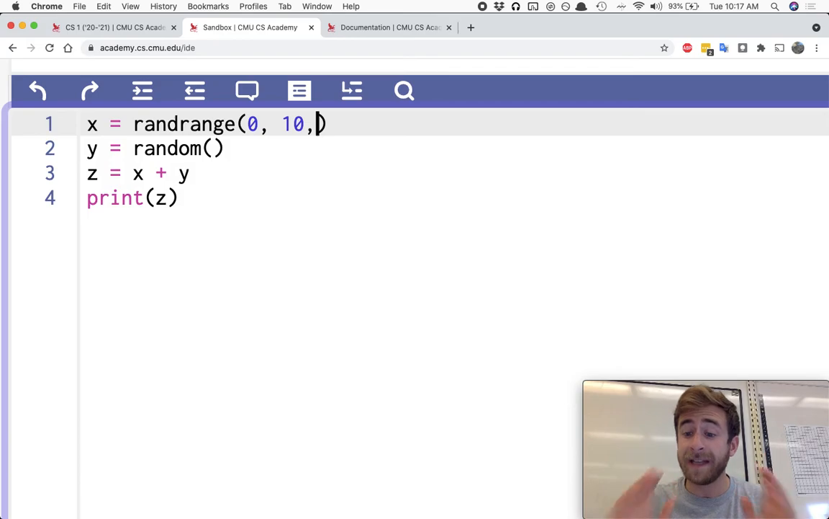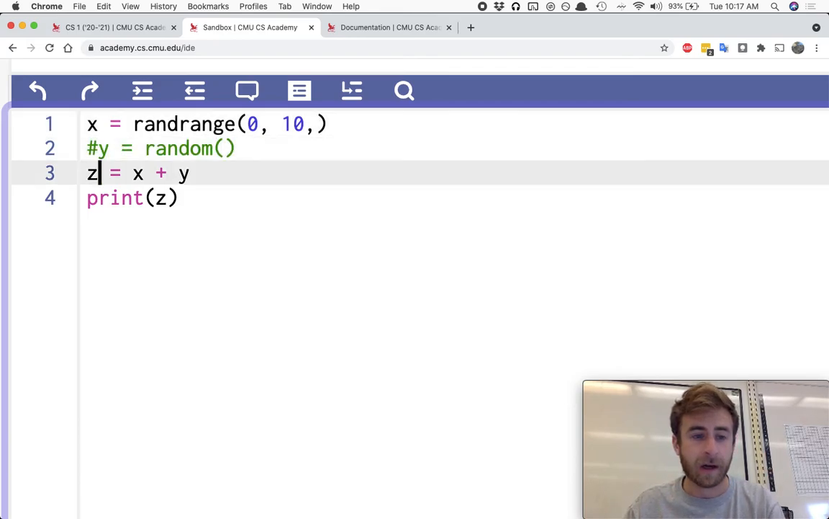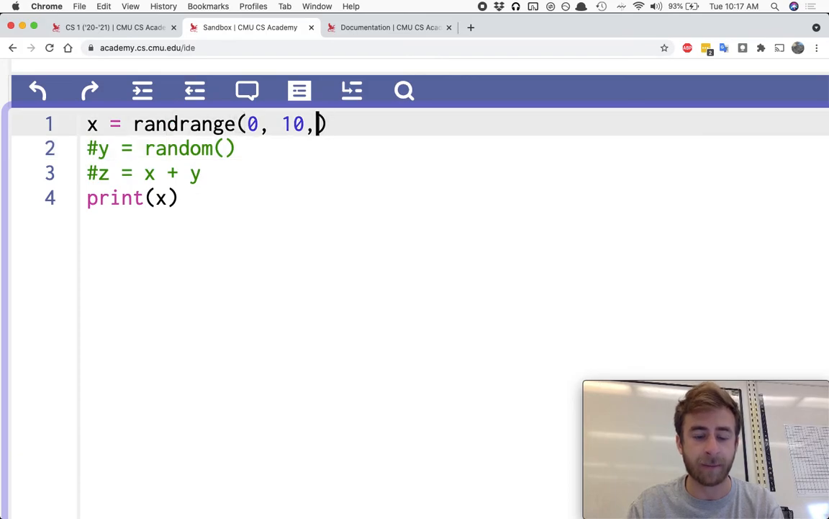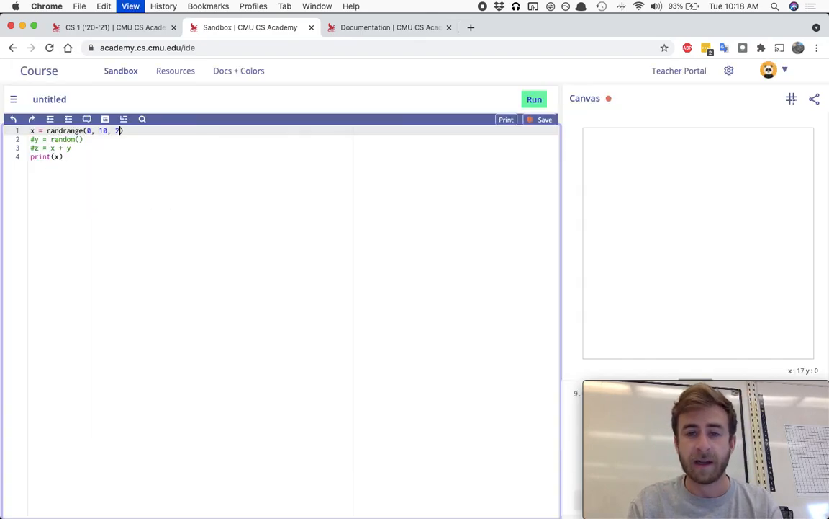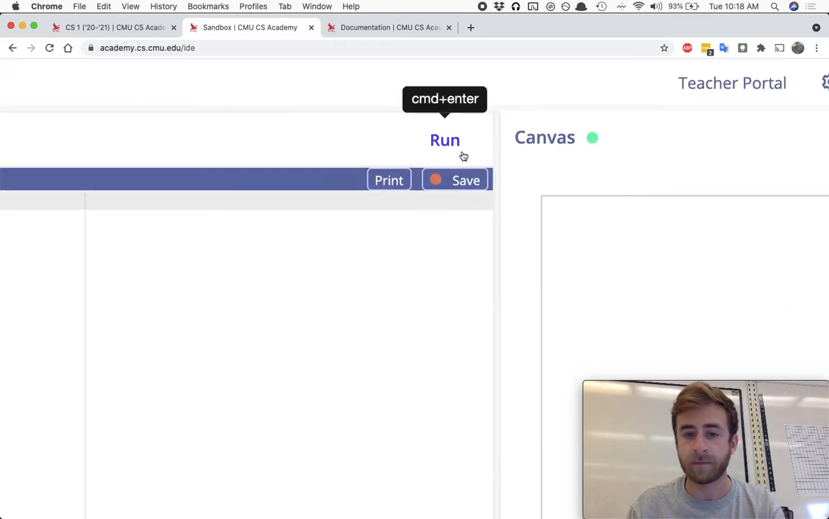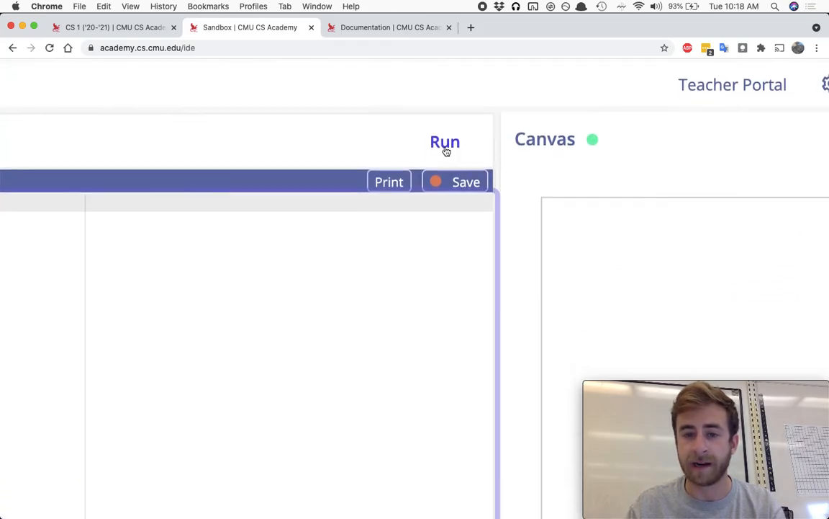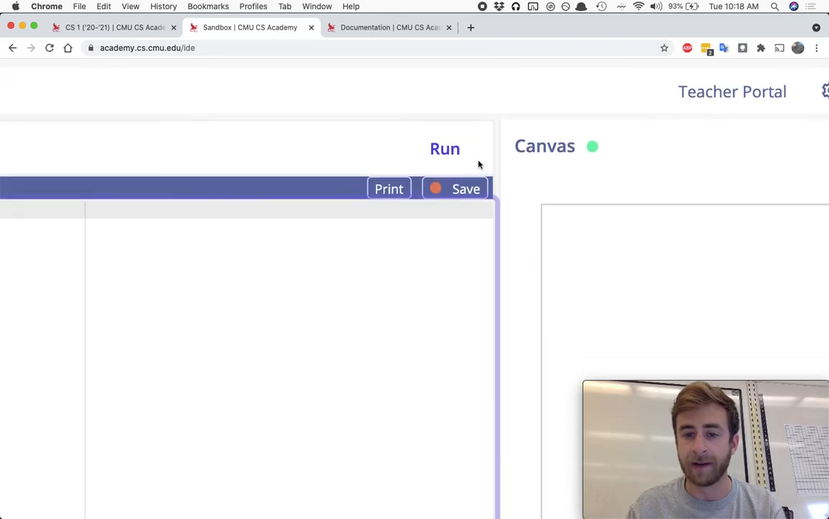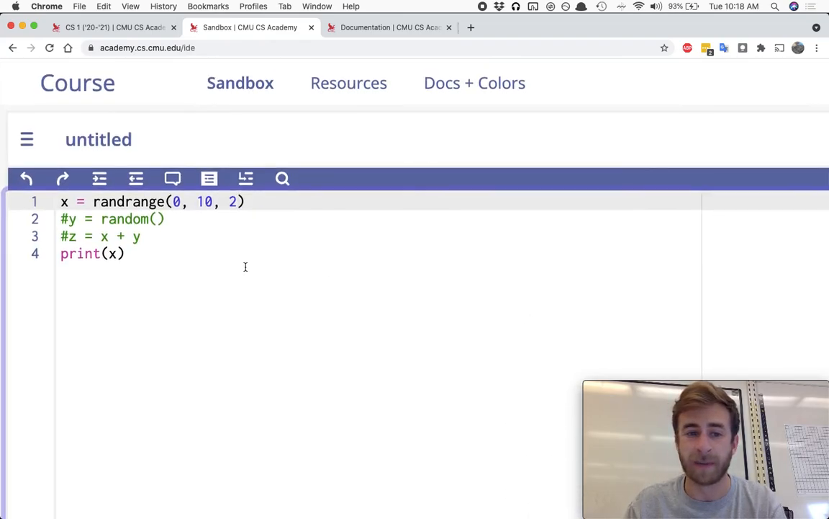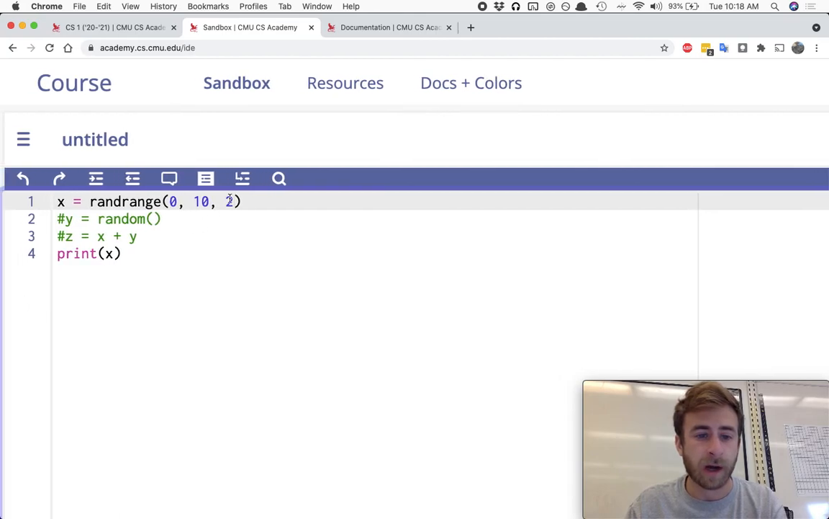So if I only want random even numbers, I'll comment these out and switch this back to an x. If I wanted only random even numbers, I could say we'll step by 2. So it'll be 0, 2, 4, 6, or 8. And if I run it, just to test it out, I got an 8 there, I got a 6 there, I got another 8, I got another 0. Notice we're not getting any odd numbers because I'm stepping by 2.